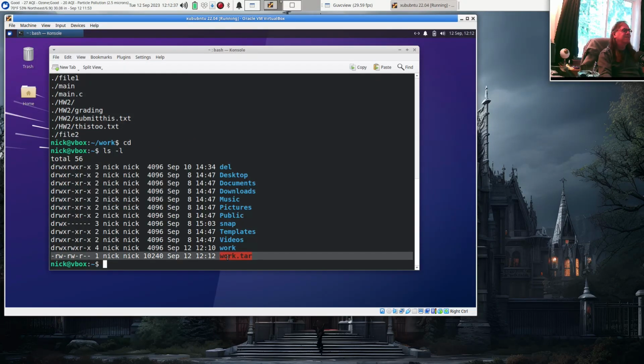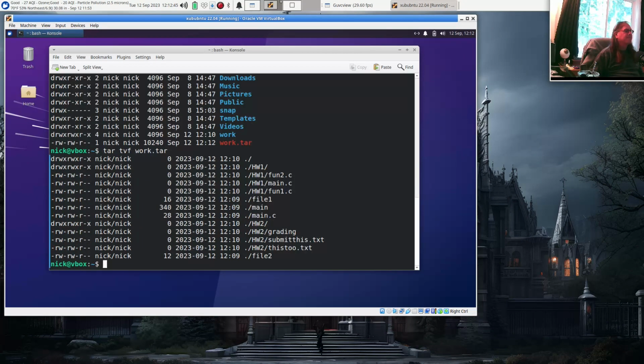That's my archive file. And if I say tar tvf, t means show me the table of contents for work.tar, it'll show me what's inside my archive. And I can see I have some files at the top level, I have some files in some subdirectories. Now I'm going to transfer this file to the Linux server.